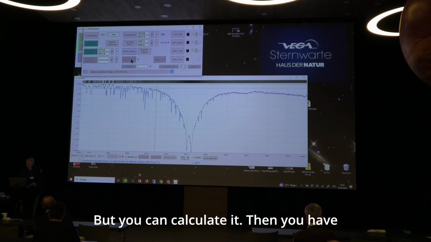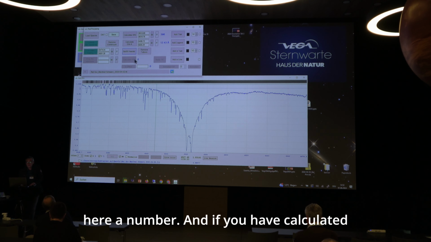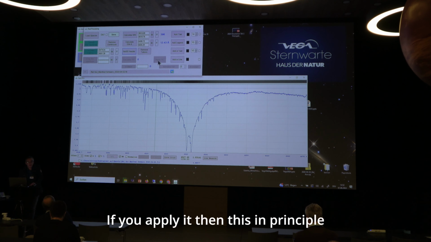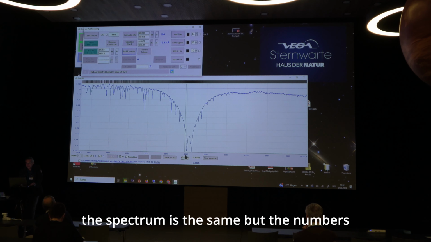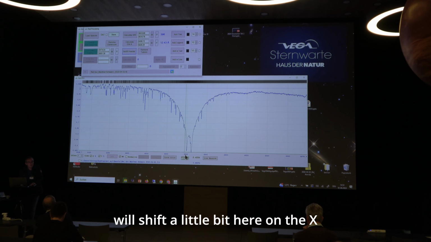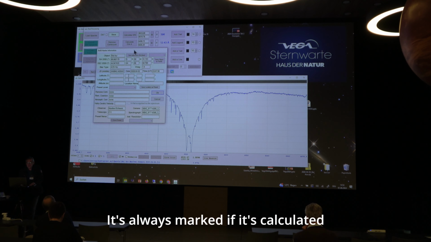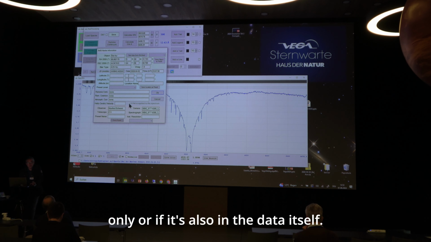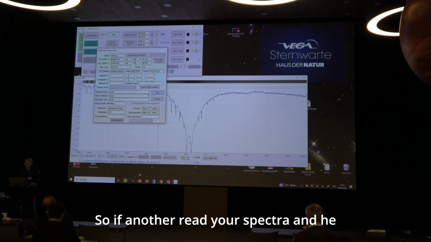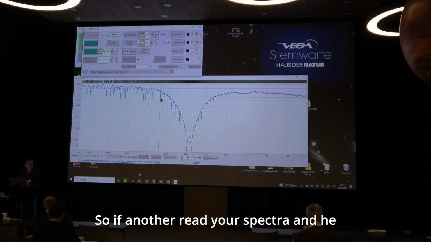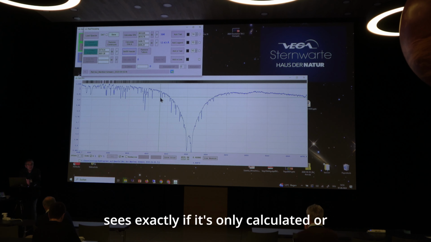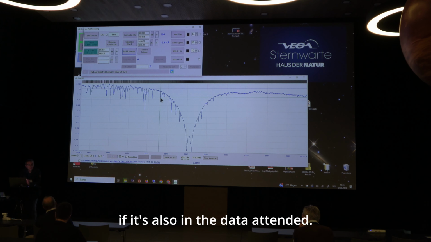But you can calculate it, then you have a number here, and if you have calculated it, you can also apply it. If you apply it, then in principle the spectrum is the same, but the numbers will shift a little bit here on the x-axis. In the header itself, it's always marked whether it's only calculated or also applied in the data itself. So if another person reads your spectra, he sees exactly whether it's only calculated or also included in the data.